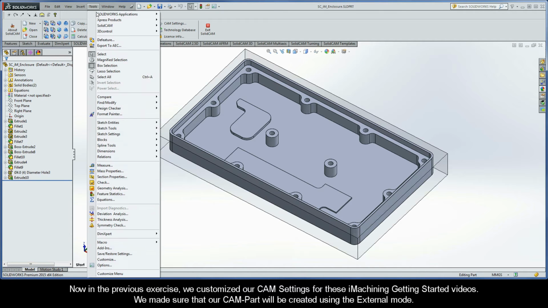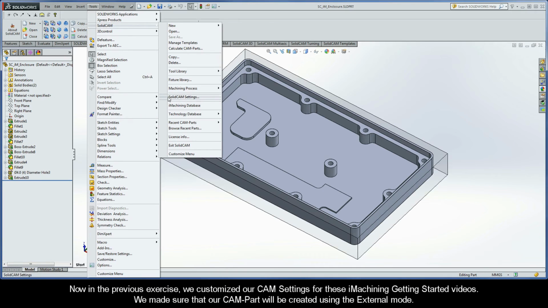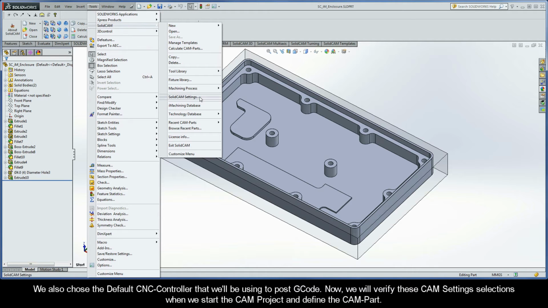Now in the previous exercise, we customized our CAM settings for these iMachining Getting Started videos. We made sure that our CAM part will be created using the external mode. We also chose the default CNC controller that we'll be using to post G-code. Now, we will verify these CAM setting selections when we start the CAM project and define the CAM part.